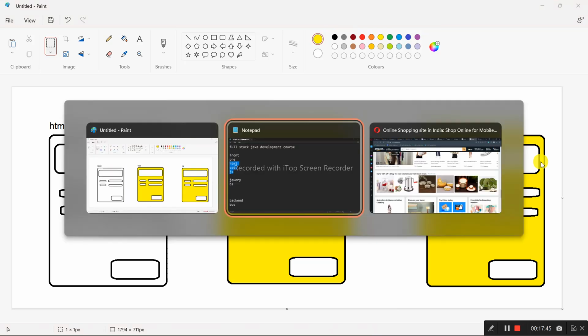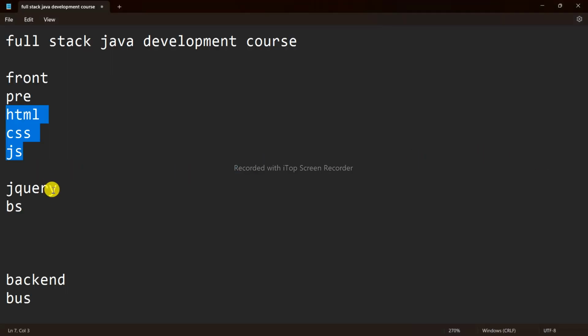Okay. Now next thing, what was the next thing? jQuery and Bootstrap. Bootstrap is a CSS framework. Again, I would like to tell you that framework means it provides some inbuilt functionality. It has some classes, some functions already built inside. We just need to use it.